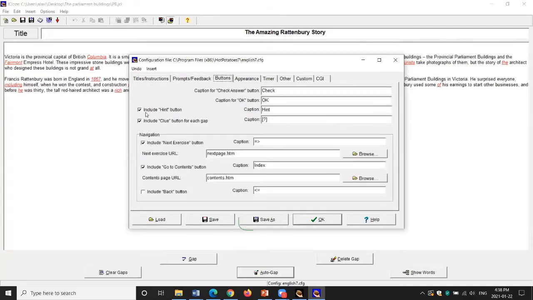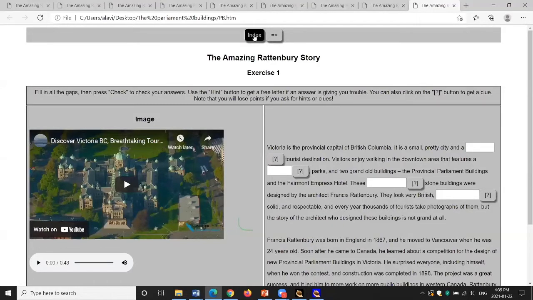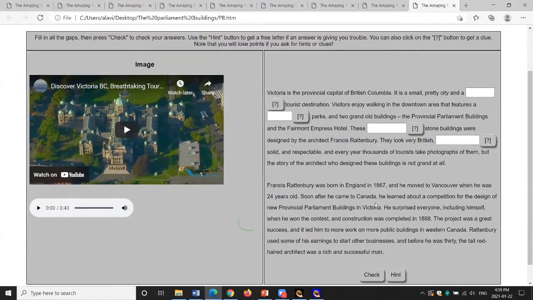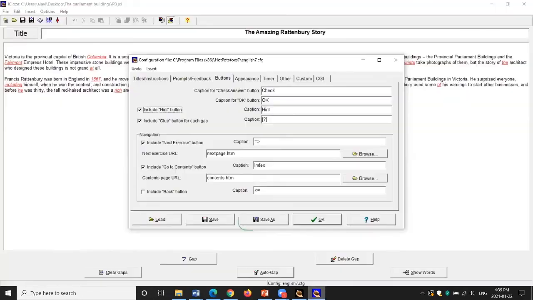So there are some buttons that you can choose to have or not to have, like the hint button at the bottom of the page. If you don't want to have it, you can just untick or uncheck this box. Or if you want to have clues, you can check it or not check it. So it's really up to you. And here you have some words and captions for the buttons. So just to refresh your memory, you have this word index, you have the question marks over here, and then you have the check, you have hint, and you have some other buttons that appear during the activity. So in order to change those, you just click here and you change the wording.